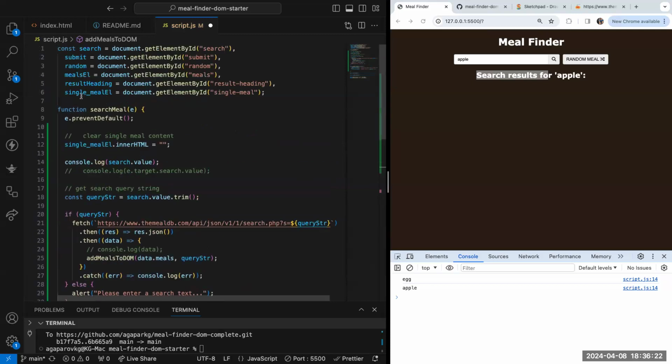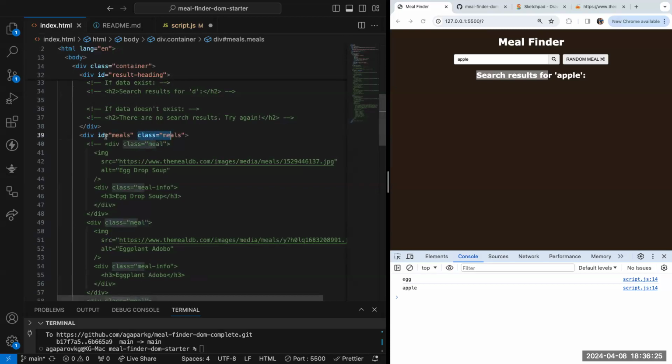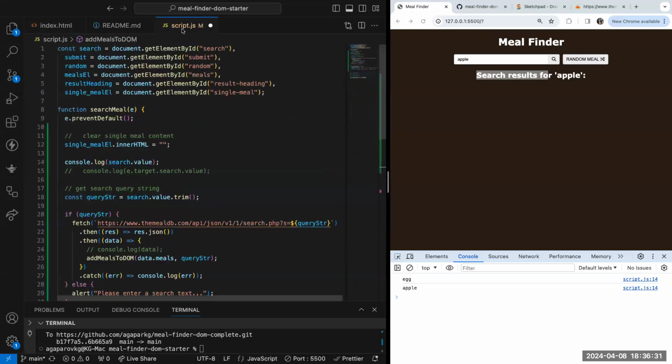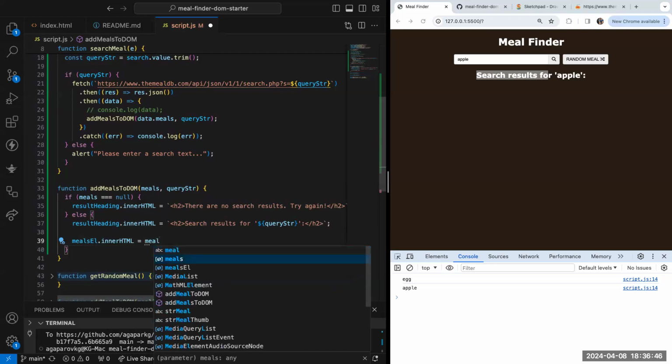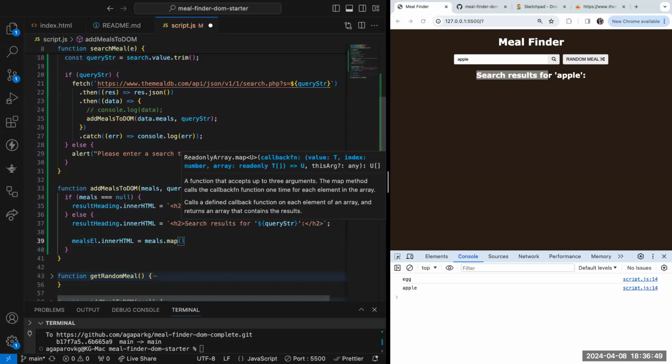Now, what do we have? Where do we display the meals? We display every single meal inside meals, and we have the meals element right here. So right over here, we say meals element dot innerHTML is equal to meals dot map. Now, what does map do? Who can tell me? Speak up, guys, come on. It will return a new array.